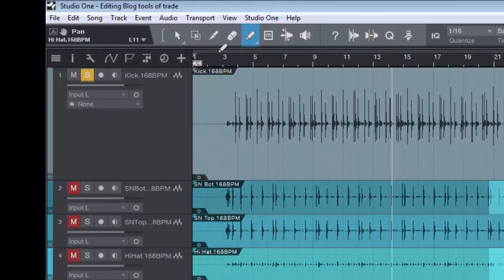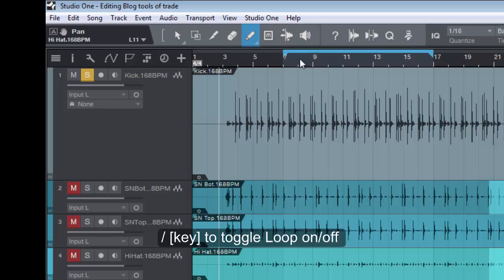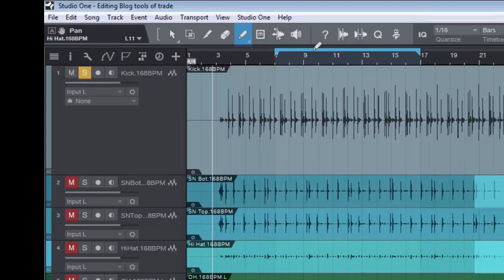If I go across here, you see it turns to a pencil, and say we wanted to loop that section there. We can adjust it, say we want to loop from bar 7 to 17. We turn on our loop, and there we go. That's basically what I would use it mostly for.